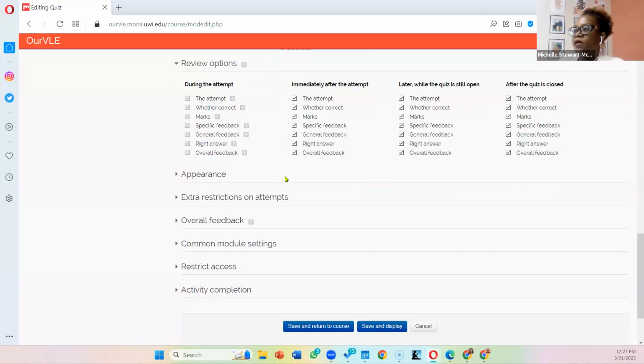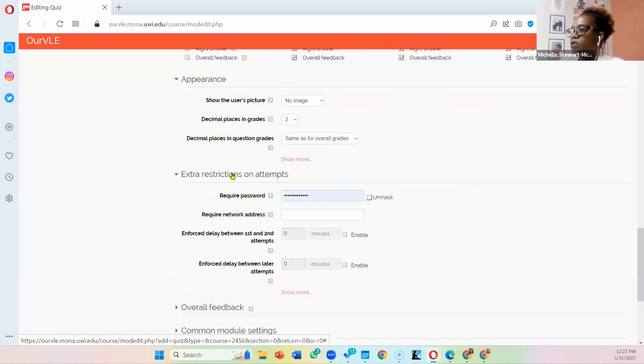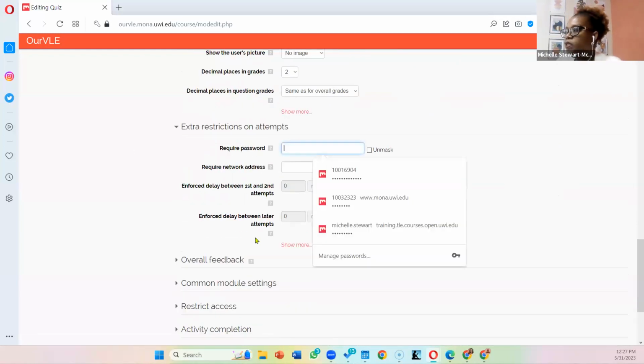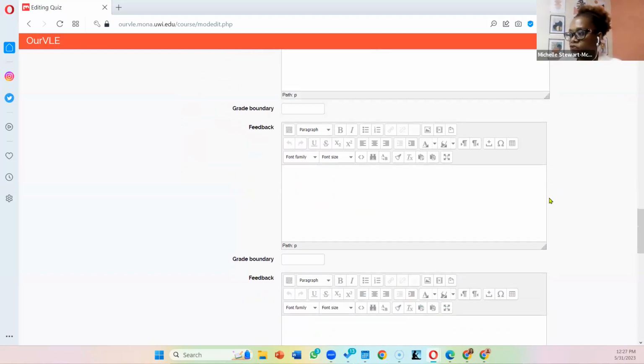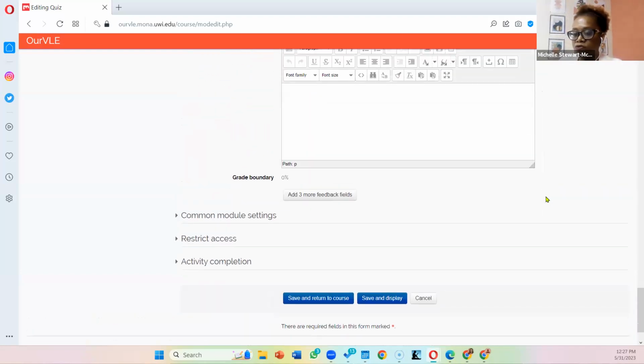All right. Now we have done everything that we need so far. So what we're going to do, we then scroll down to the meat of the matter, the overall feedback. When you open your overall feedback, the first thing that you will see is your grade boundary at the highest level, which is 100%. Then if you scroll down, you see your grade boundary, which is where you start at 0%. If you want more grade boundaries, so let us say that you wanted something like the practice that Olivia did for us, you would have to increase the number of feedback fields.